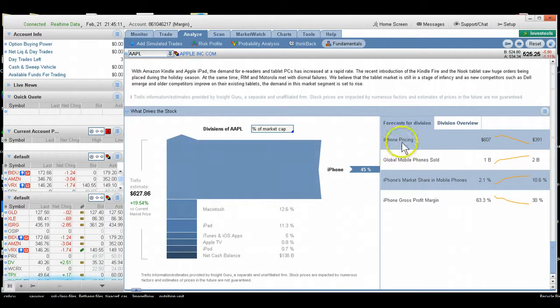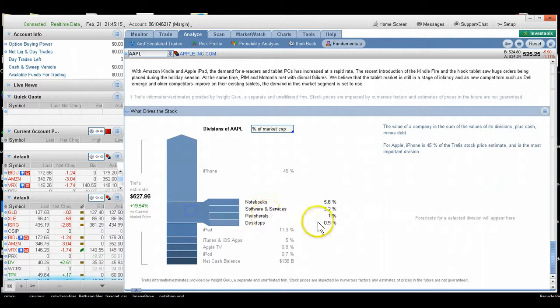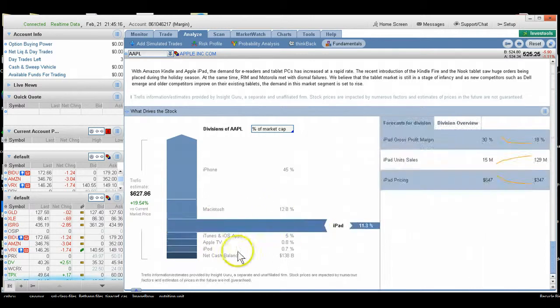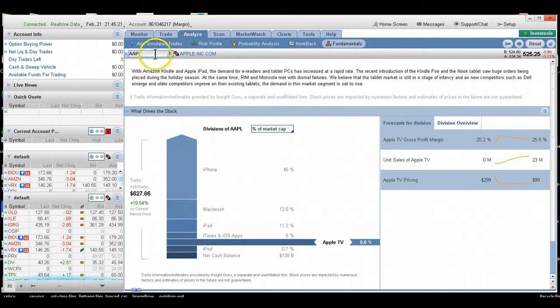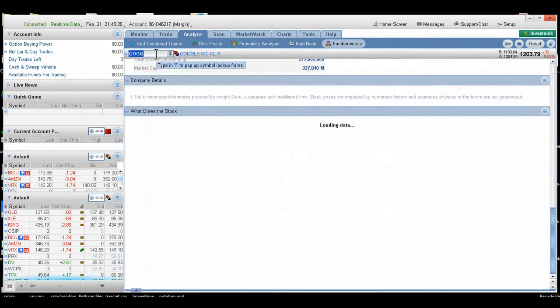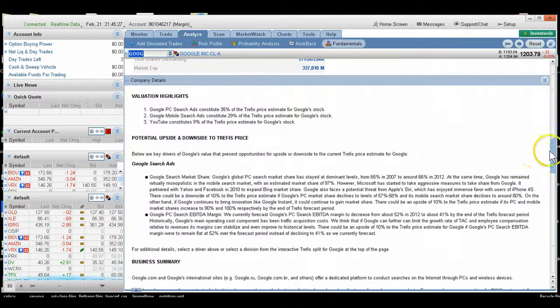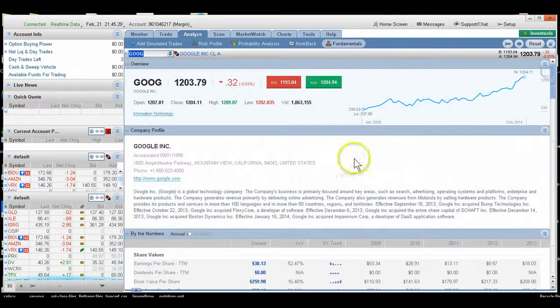And you break on this, and it even further breaks it down more and more. And so this is a very, very neat way of taking a look at the fundamentals of a company. And if you want to compare it to another company, let's just go Google. Again, it has the same kind of information.